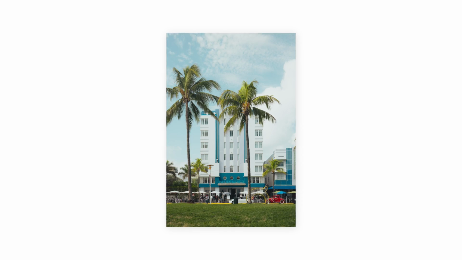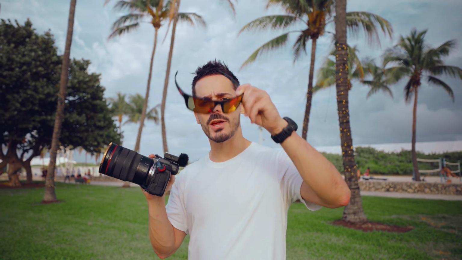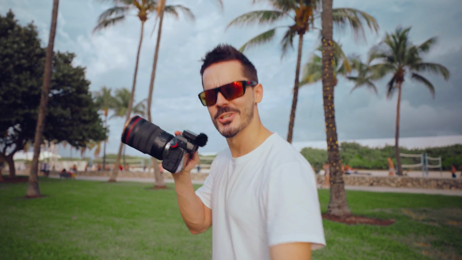Bright, sunny photos. Today we're gonna be editing photos shot in direct sunlight, and what better place to do that than the home of GTA 6 and Horatio Caine, Miami Beach.